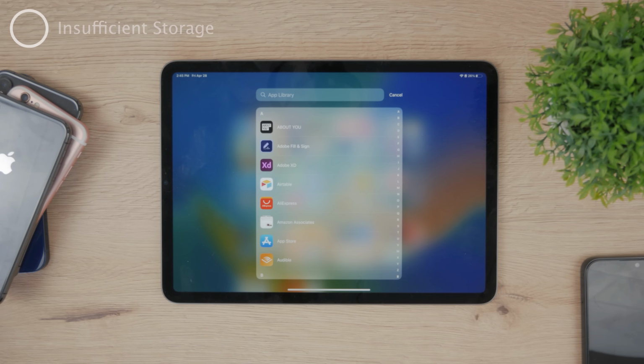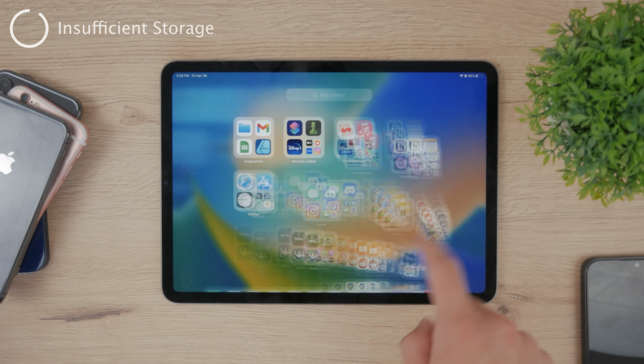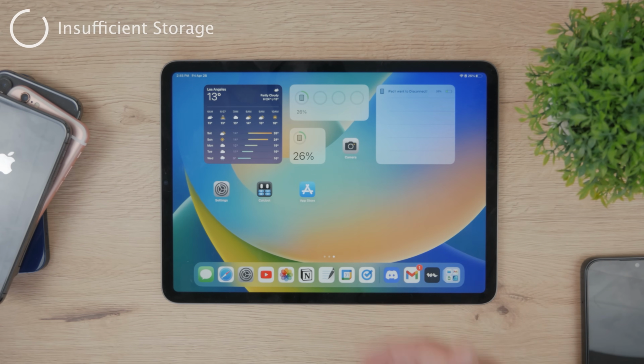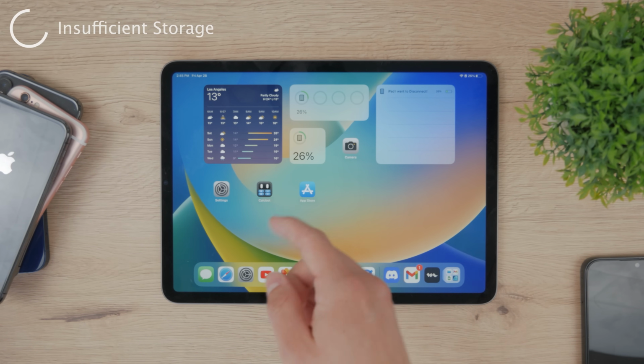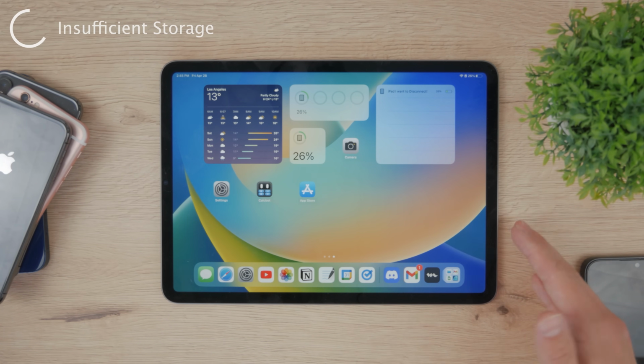The very first thing that could be the problem is insufficient storage space, which may sound kind of obvious, but you generally don't really get notifications when you're about to fill your storage completely. And it can happen that after some time of using the iPad, you don't even realize it, and the app you're trying to download is too large.